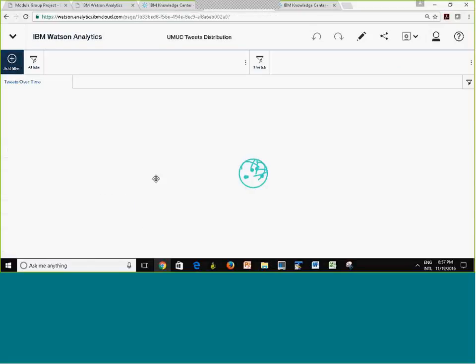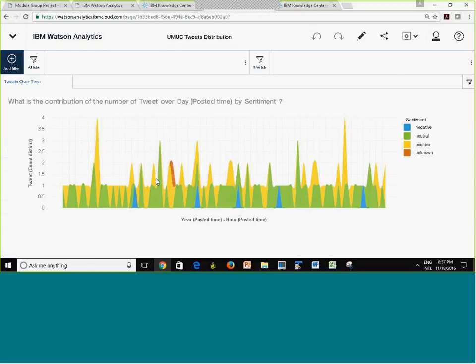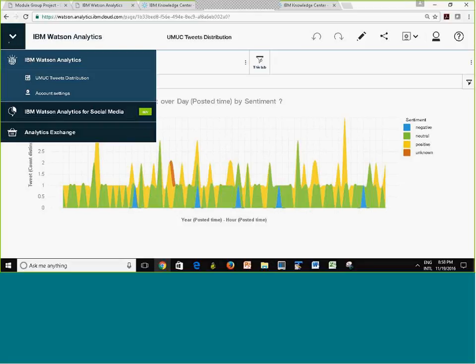Let me see if I get an error. I don't, because I'm an admin. However, when my teammates open it, they're going to get an error. Why? Because they don't have access to the data set. They're not going to have access to the discoveries that I used to create this dashboard. So let me go ahead and close it.